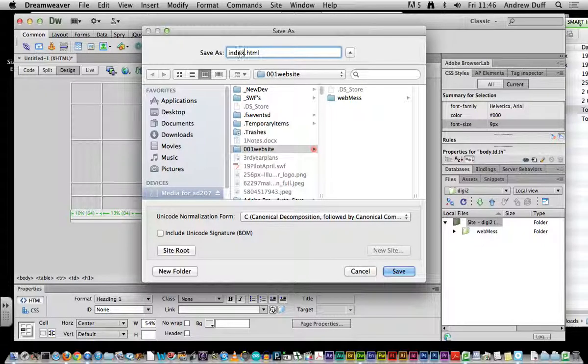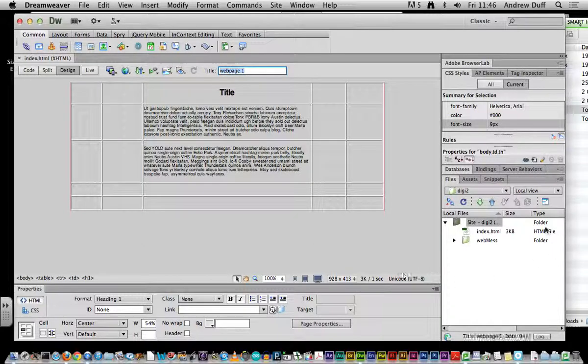So index.html, save. And you'll see that appear in your little local file thing down at the bottom in the right hand corner. Oh, that's because you're trying to replace my stuff.